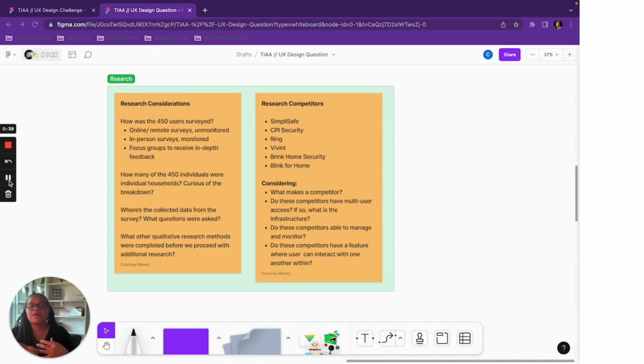I'm thinking, how many of the 450 individuals, how many of those were actually households, families? So I'm just curious about the breakdown there. I'm also curious about the collected data within the surveys. What questions were actually asked to these users, and what other qualitative research methods were collected or completed before we even do additional research?